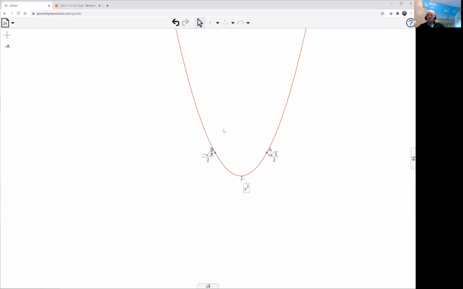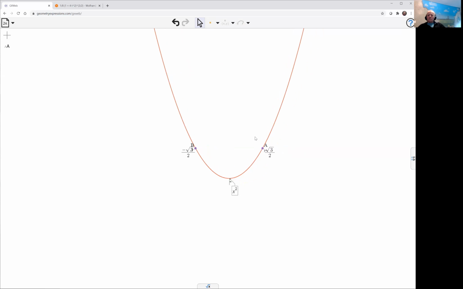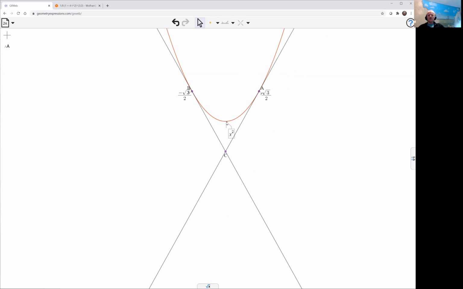So now we need to create the Bezier for this thing. The Bezier, the control points, the third control point is going to be the intersection of the 2 tangents to these points. So there's the 2 tangents. There's their intersection, and we can ask for the coordinates of C.